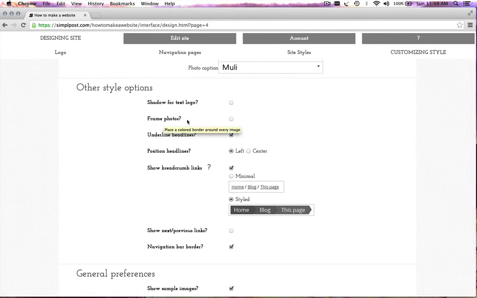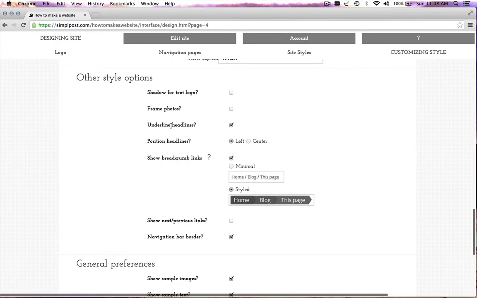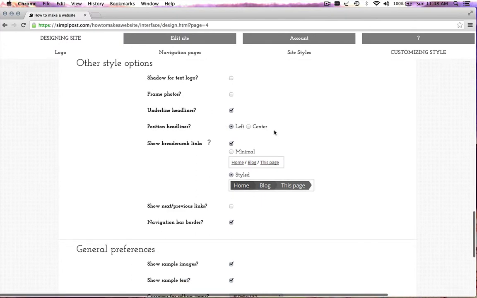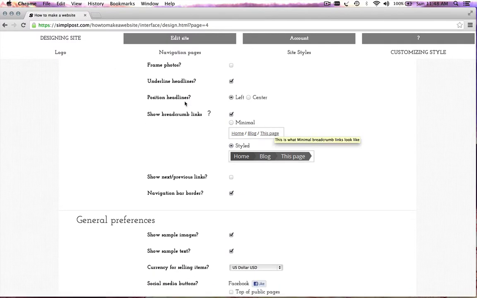Frame photos basically just puts a colored border around all the images on your site, and you can choose the color above in the color section. Underline headlines simply puts a thin line underneath the headline. It's just a little detail that can look nice. And also with the headlines, you can position them left aligned or center aligned by default.